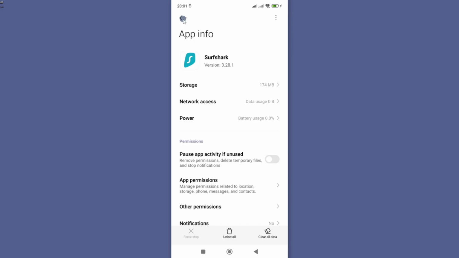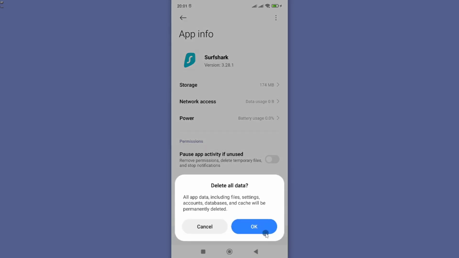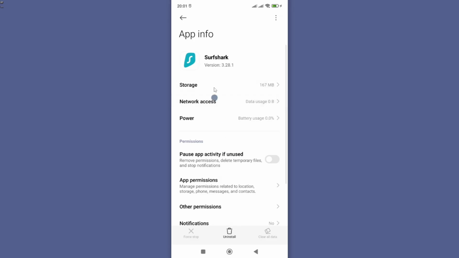However, if you still have a challenge with the app, then come back to the app info page again, and this time around you'll need to clear all data by tapping on clear all data here and then okay. For this, you'll be logged out and therefore you will need to log in afresh with your credentials.